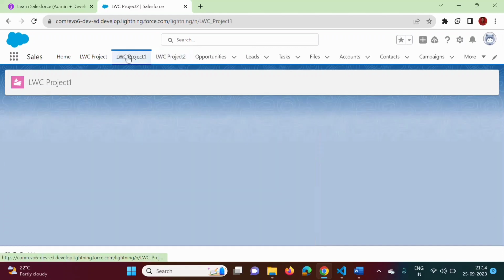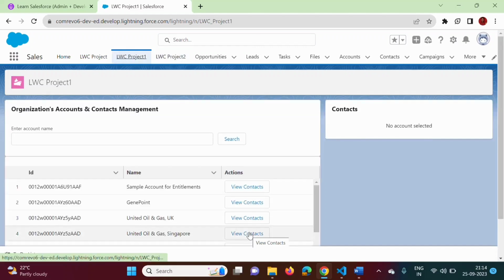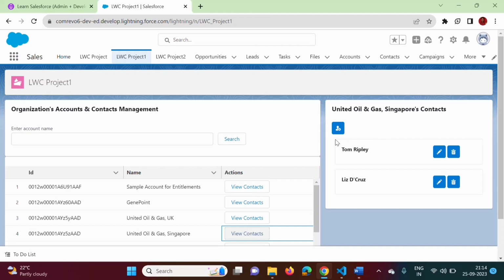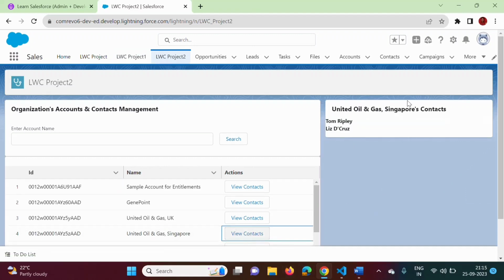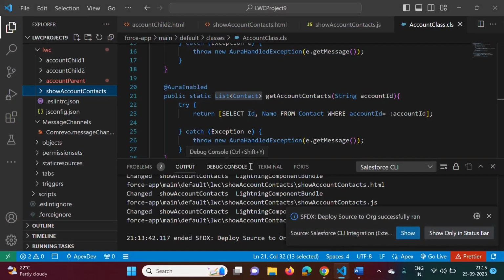Here you can see in our actual project, if you click on this view contacts, it is showing the names in a box. So we will add such a kind of box. This is our actual project. When we click on this view contacts, we are getting names, so we will add a box here.